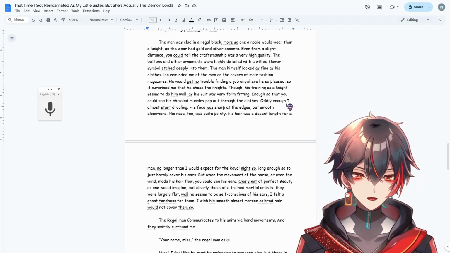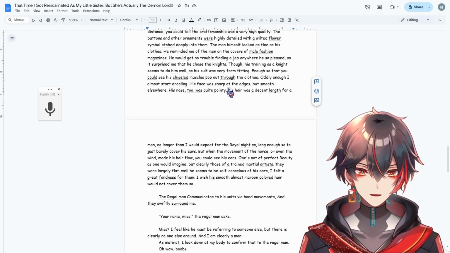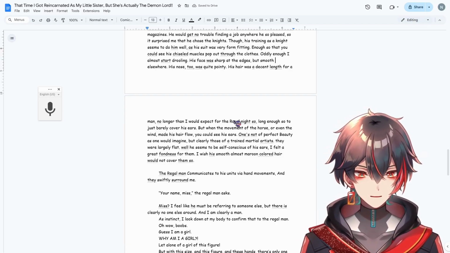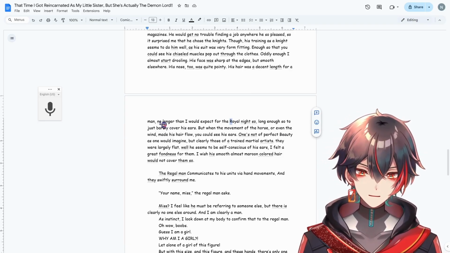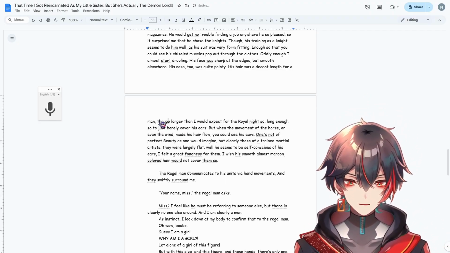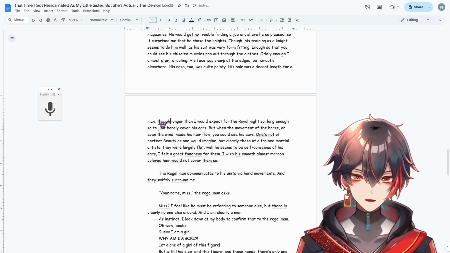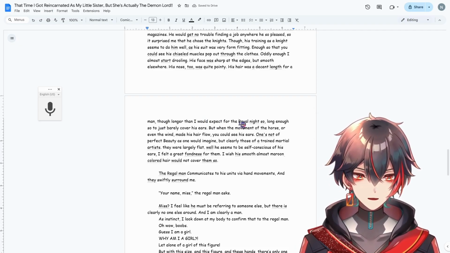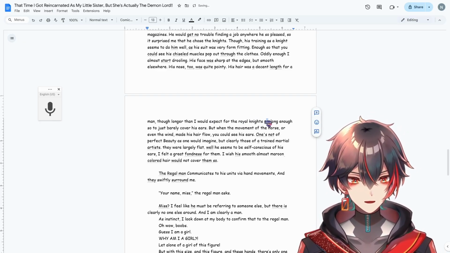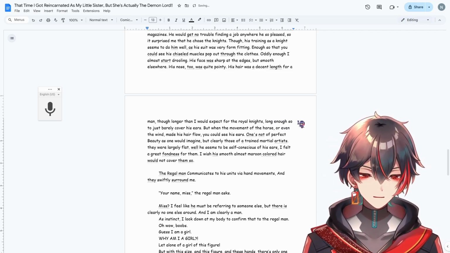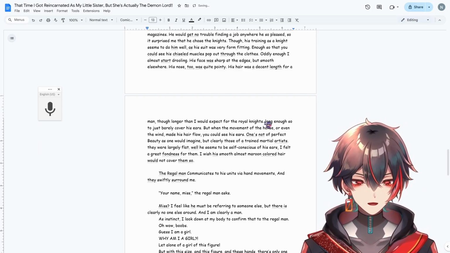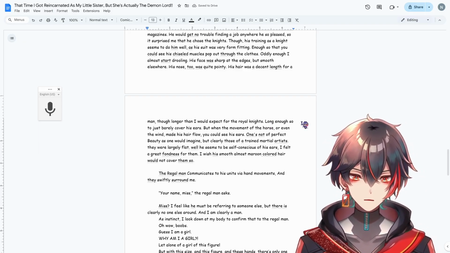His face was sharp at the edges, but smooth elsewhere. His nose, too, was quite pointy. His hair was a decent length for a man, though longer than I would expect for the Royal Knights. Long enough to just barely cover his ears.